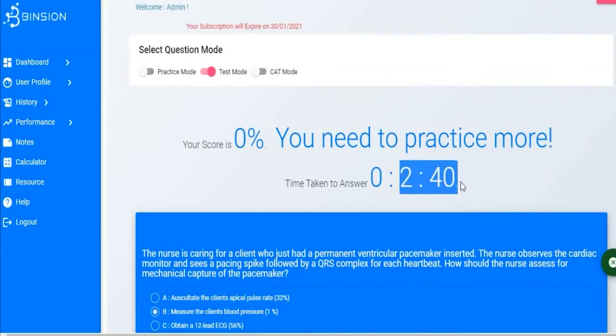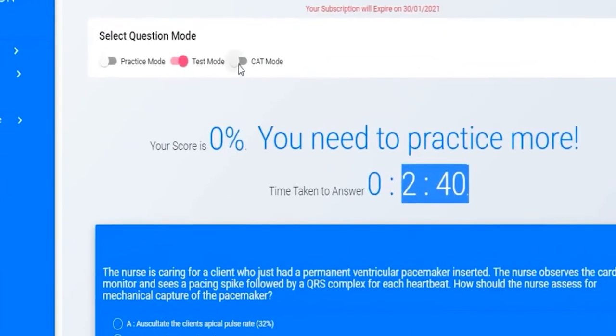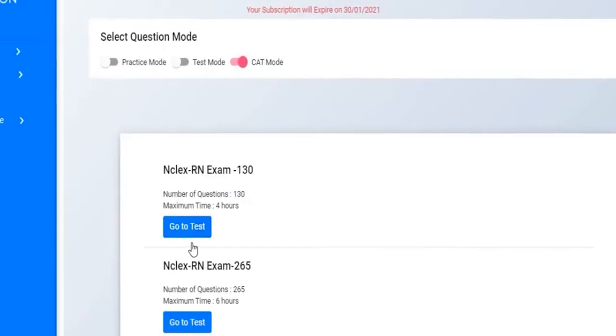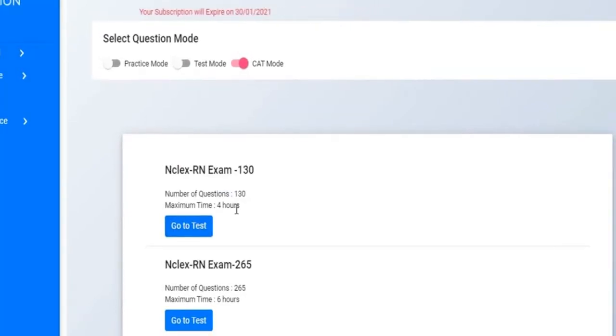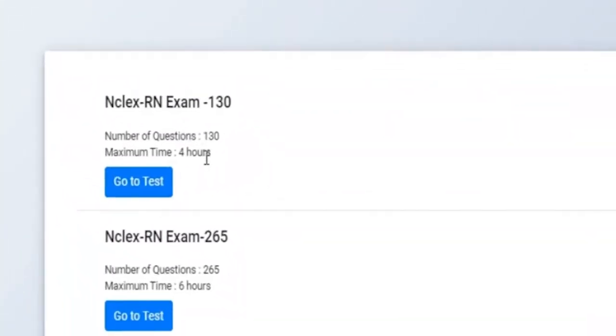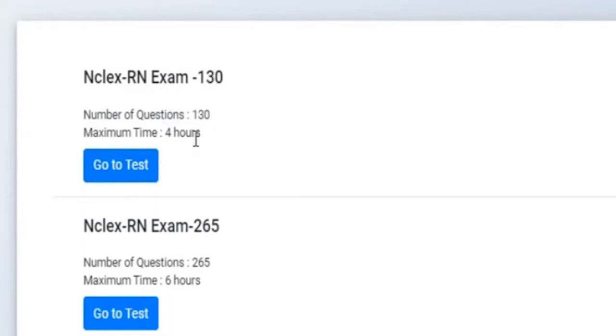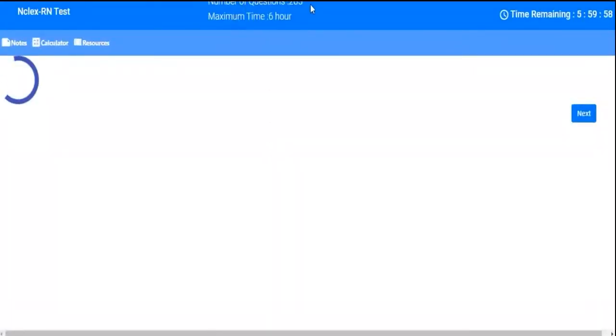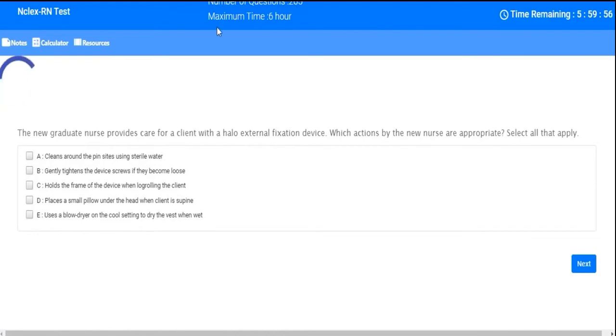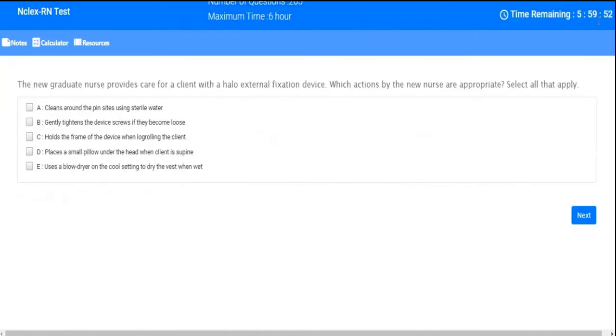Now let's enable CAT mode. Computer Adaptive Testing. That's the acronym. This is a true test simulation to give you a close experience of the Nclex exam. We offer two tests in CAT mode. Both differ in number of questions and the time you have to complete the exam. Once the test is initiated, you can see the number of questions at the top of the page, as well as the test timer on the right.